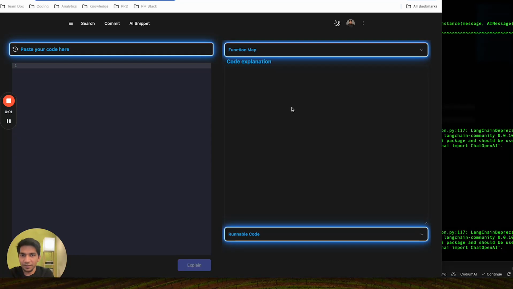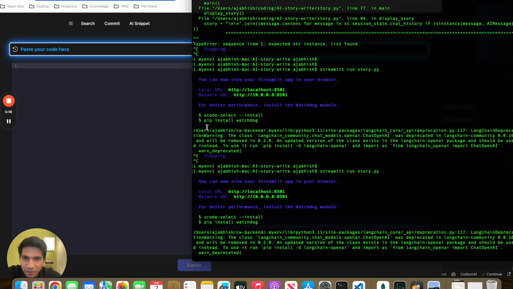So here is a demo of a new feature that we have launched, which is AI Snippet. Generally, to understand code, you paste the code and ask multiple questions in a loop, like what is this code about, what is the explanation, what is the structure. This takes a lot of time and you have to understand how to write prompts. What we have done is automated a lot of it.